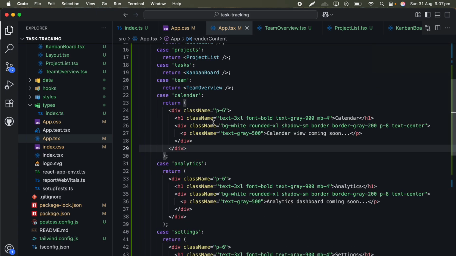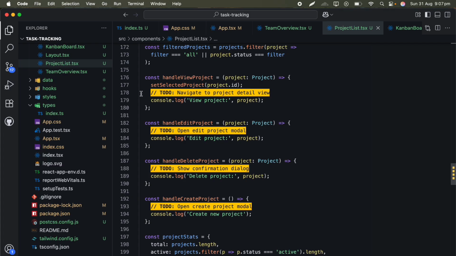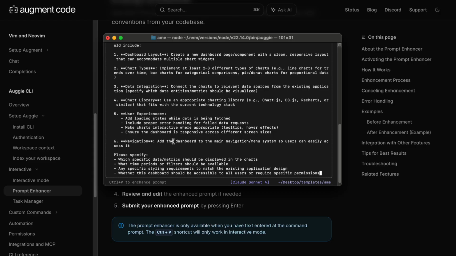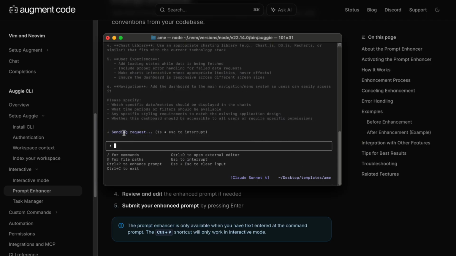The debugging process is transparent too. You can see exactly which file Auggie is checking, what issue it identifies, and how it plans to fix each problem. The educational aspect is really valuable because you are not just getting your bug fixed, you are learning about potential issues and best practices along the way.